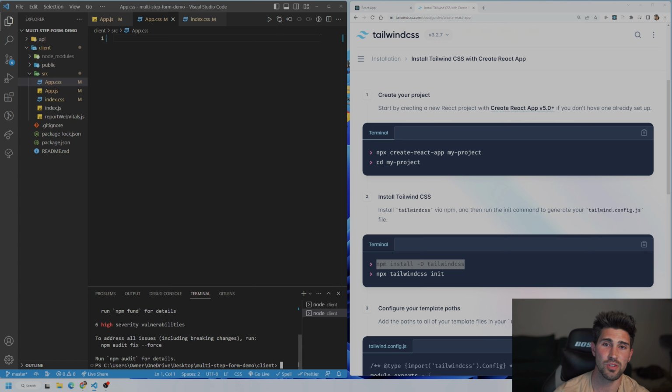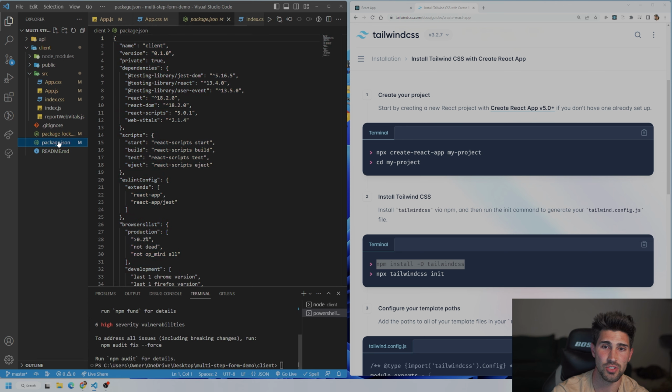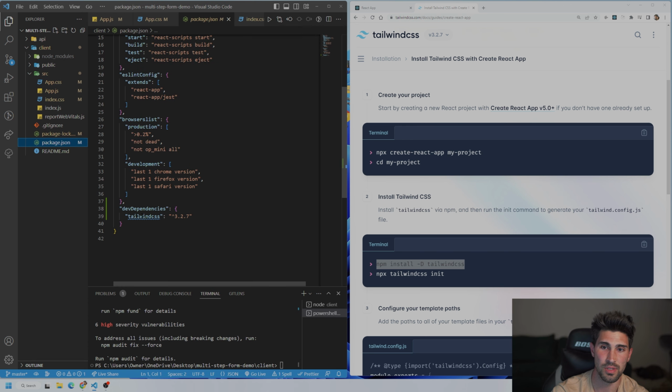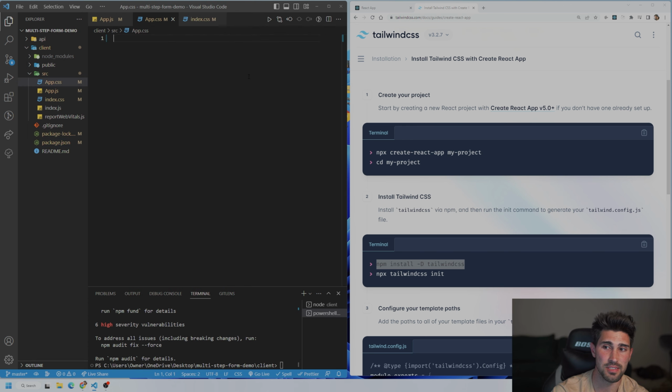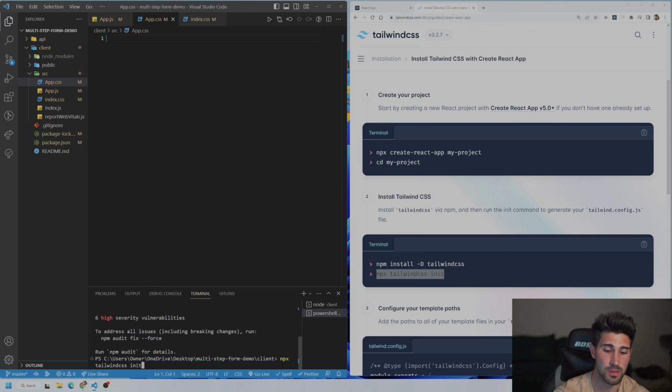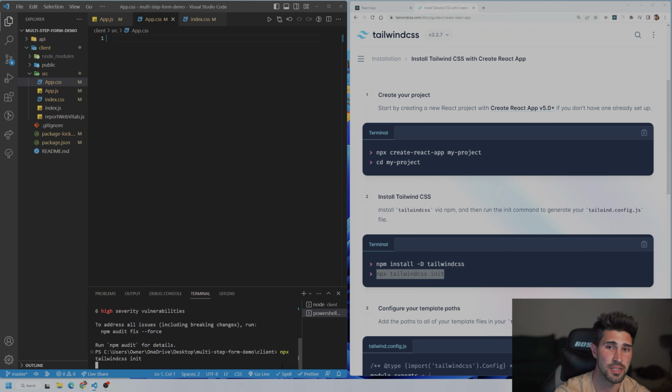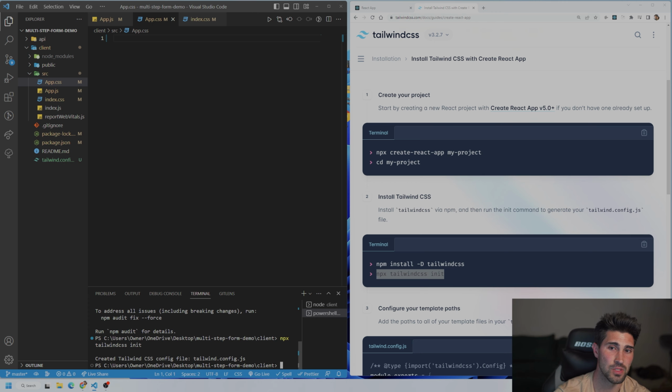So we are going to install that, and to make sure it got installed, we could check our package.json. We scroll down, devDependencies, Tailwind CSS, looks good. Next, we're going to initialize Tailwind CSS, and this is also in the front end. And when we do this, we're going to get a Tailwind config file. So as you can see, it popped up right here, and this is in the client folder as well.